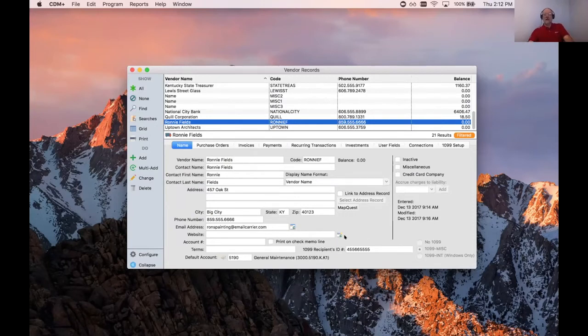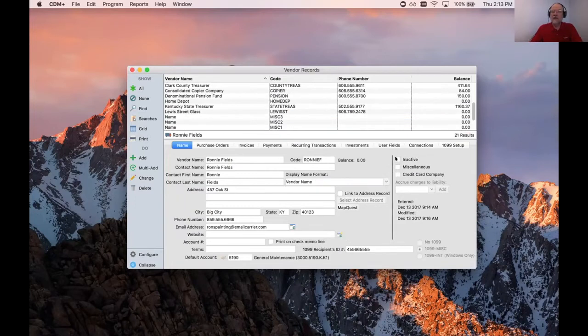I can also mark a vendor as being inactive. If I have vendors marked as inactive, then those will be filtered out. So it's a way of not losing my vendor information, but being able to keep things uncluttered.